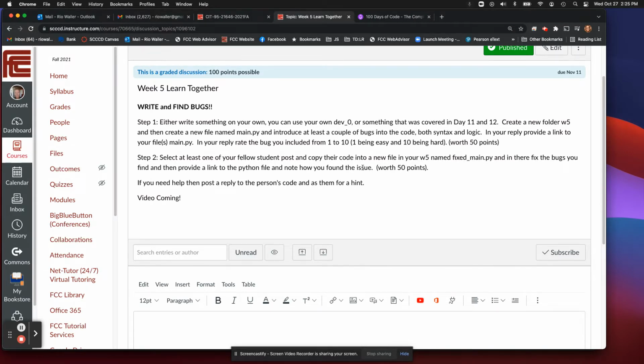Some of us think more like a computer, and that's okay if your troubleshooting is that you can read the code and look at it. But I think this is going to be a lot more interesting if you actually approach this using that step-by-step problem identification process she gave us. Now, here's the key too: if you need help, then post your reply to the person's code and ask them for a hint.